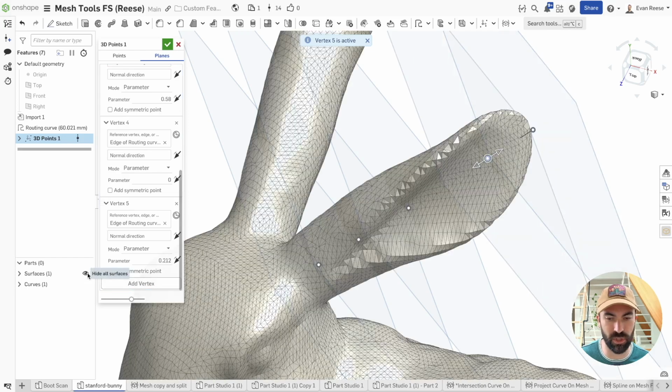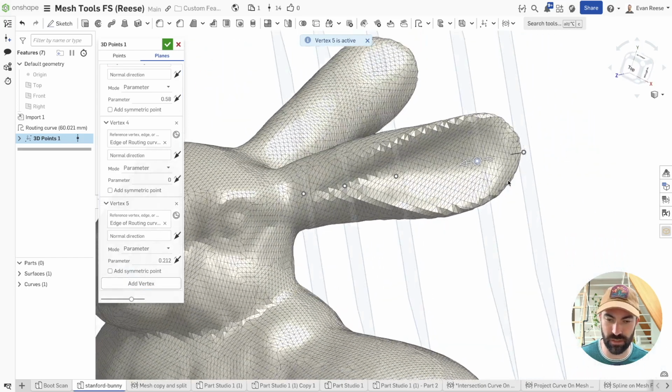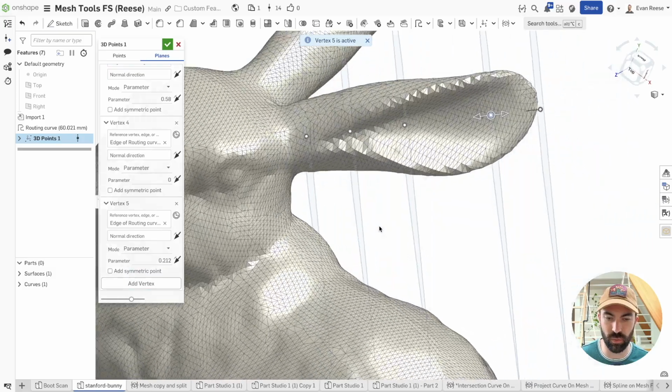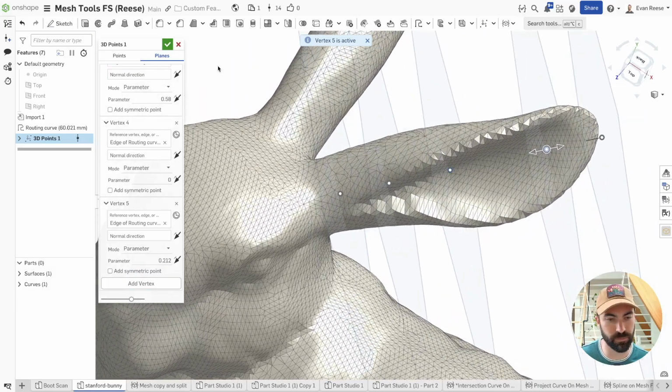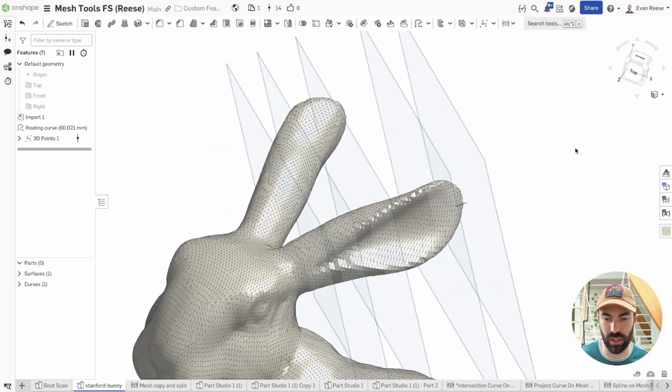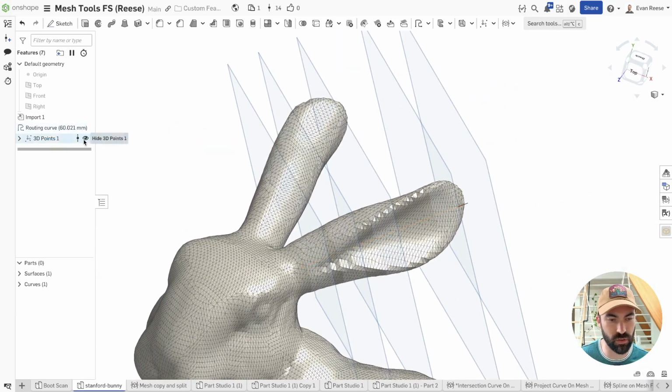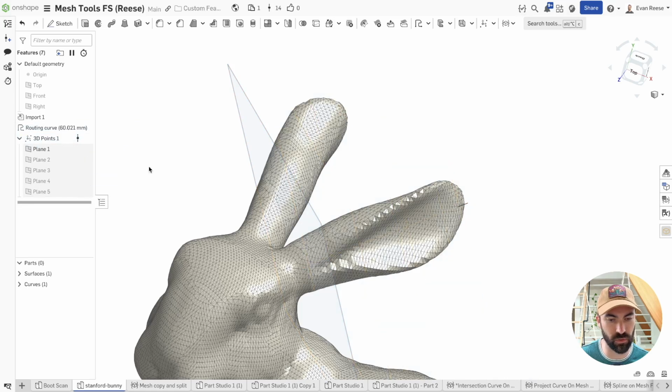Something like that. And I'm going to show this so that I can see where these planes are slicing through, because I will probably create some section curves through here at some point. All right, but we don't need to see those yet. Maybe we'll hide all of these and keep this first one.